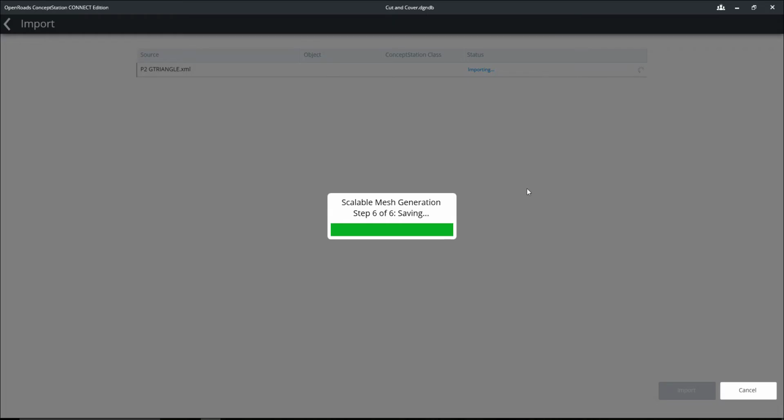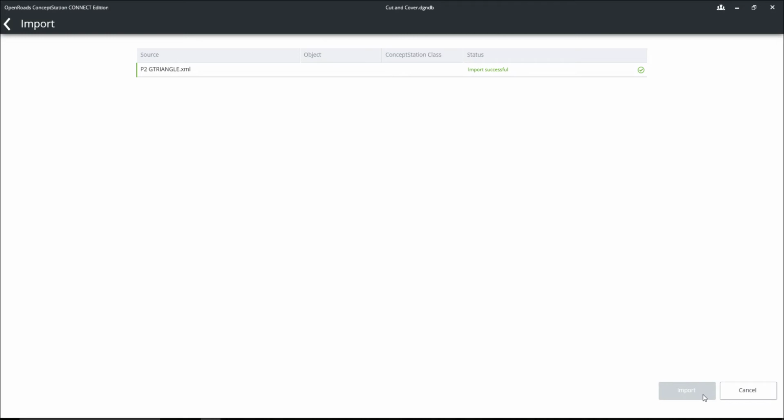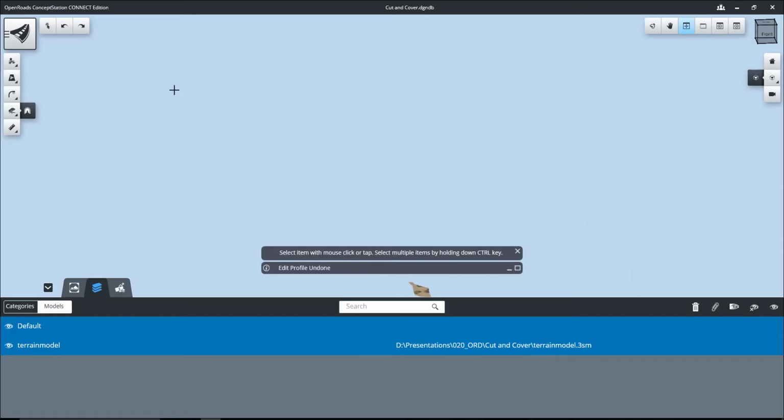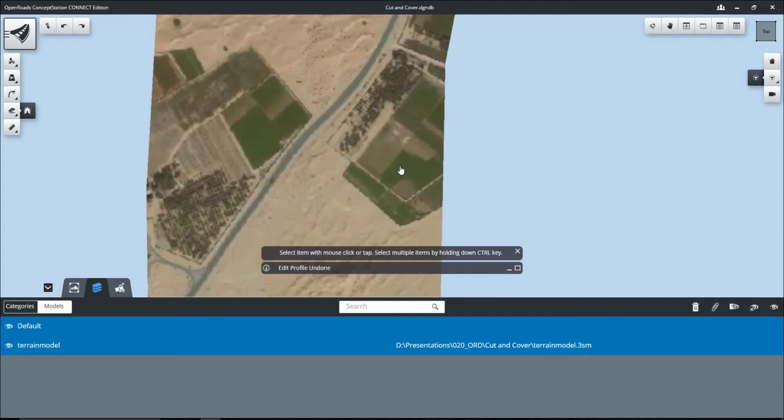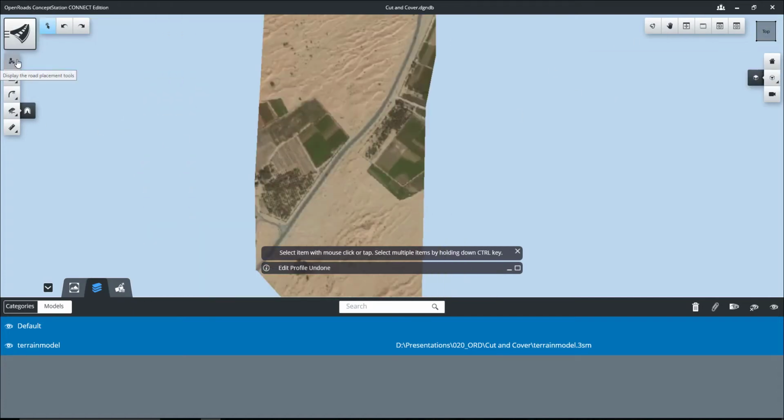So we're going to import first a terrain model, and also import it from the geocoordination surface if you want. But here you see you've got the terrain model, it's draping directly the imagery.